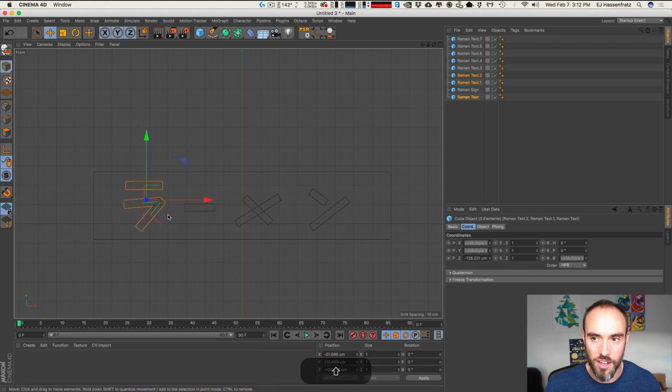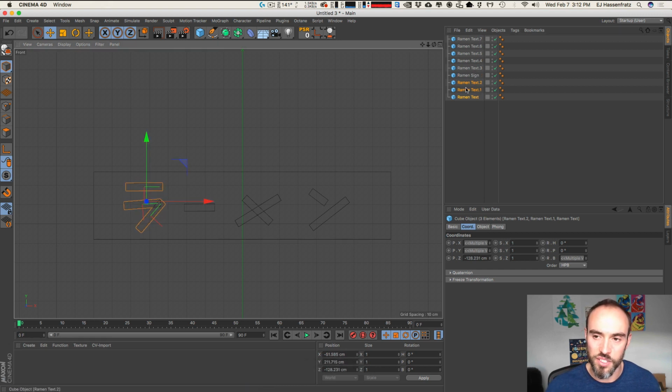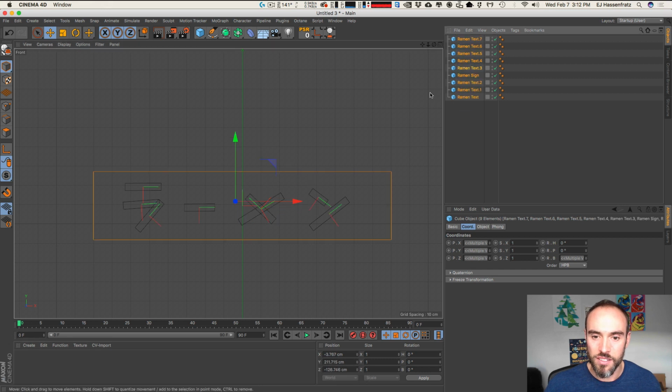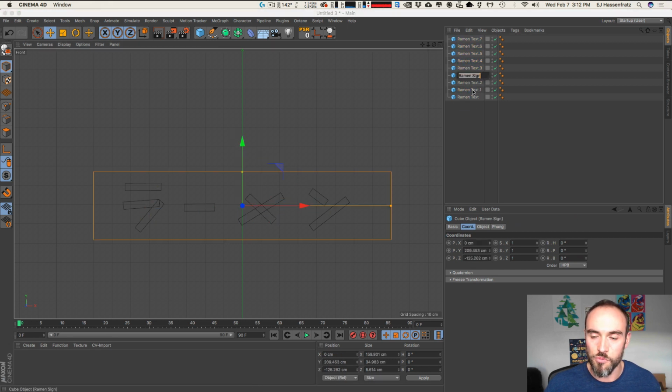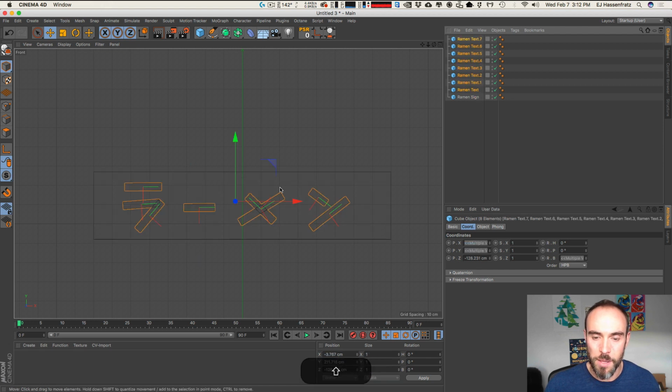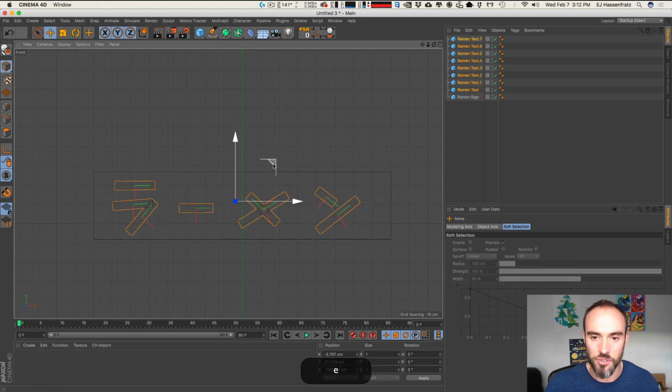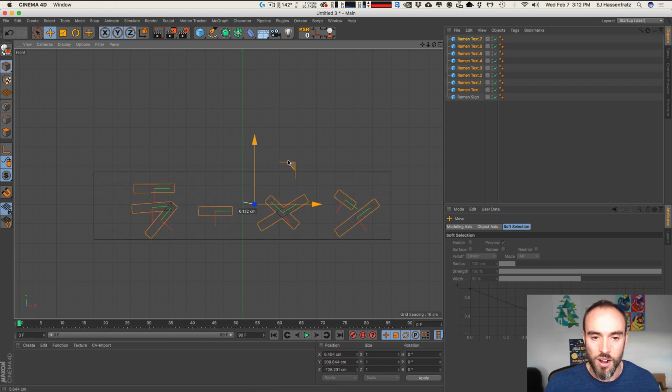Holding the shift key down and just selecting multiple objects here. Just kind of repositioning things in the object manager here so everything's grouped. And maybe we select all of these objects in here. Let's move the ramen sign down so I don't accidentally select that. And maybe we just hit T to scale all this up so it fills out more of the sign.